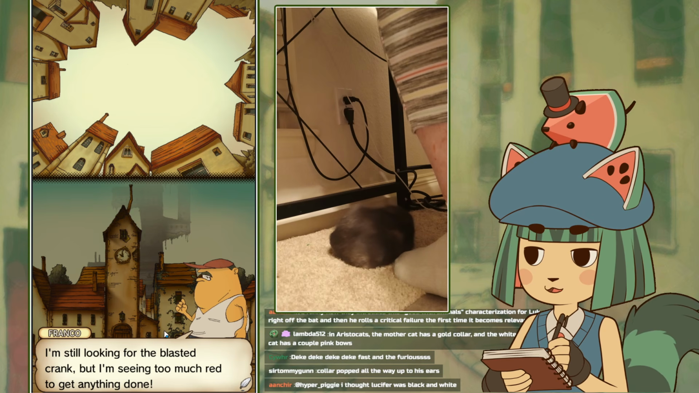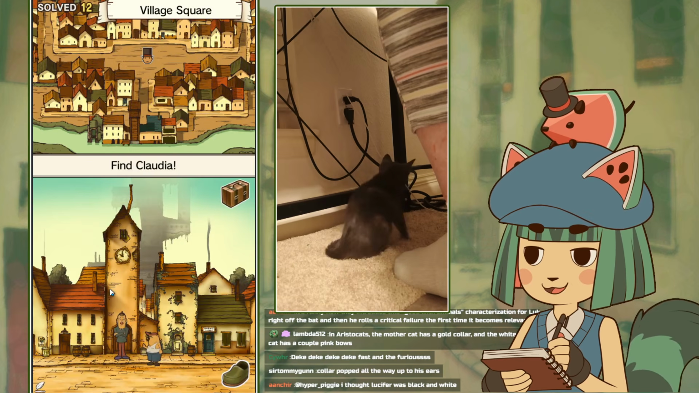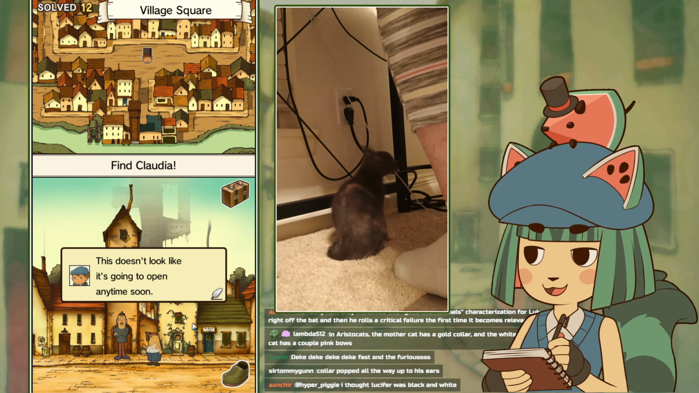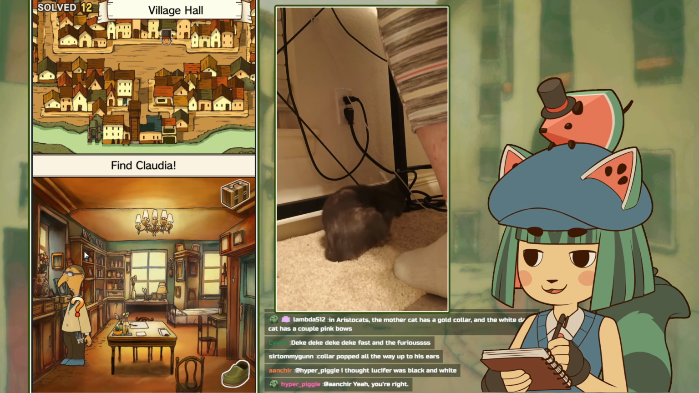I'm still looking for the blasted crank, but I've seen too much red to get anything done. Did the Moriarty guy steal the fucking crank? As a prank? As a crank prank? Another Schnoozelman.